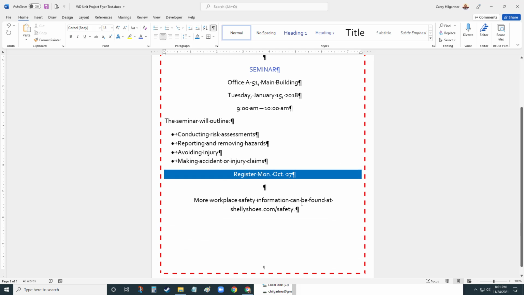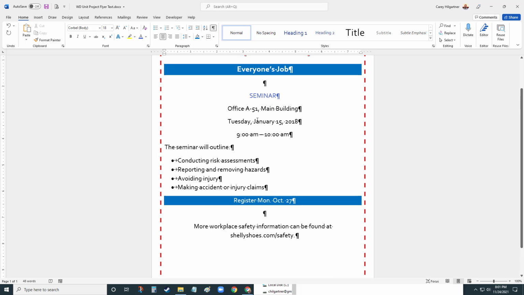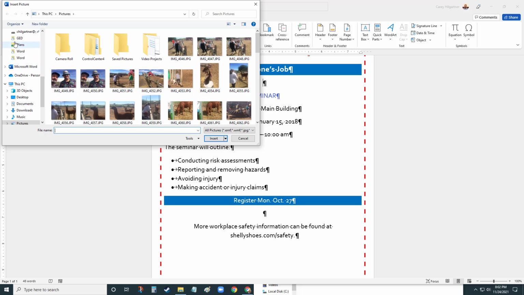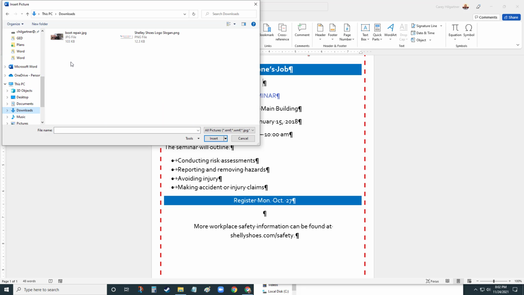Now, one of the next things we need to do is insert our picture. So we're going to go up to here, insert picture. This we should also have downloaded. So we go up to our insert menu, go to pictures, this device, we go to downloads, and we find the picture boot repair.